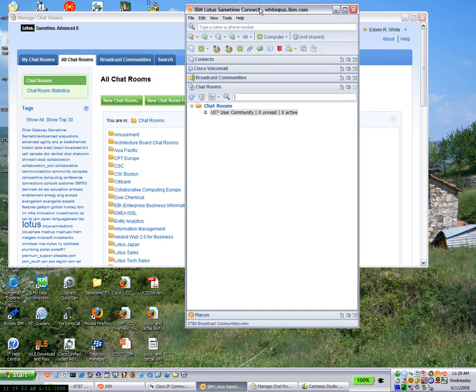So this demonstration and training module is about Sametime Advanced persistent chat. You'll notice in my Sametime Advanced client that I've got the system tray for chat rooms opened. In these chat rooms, I've got one persistent chat community created.